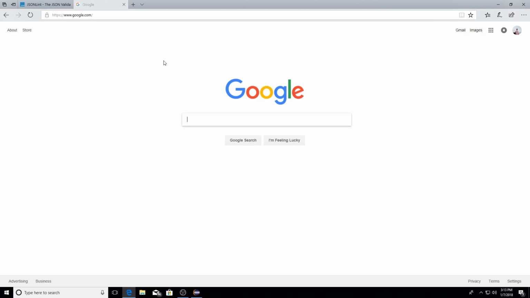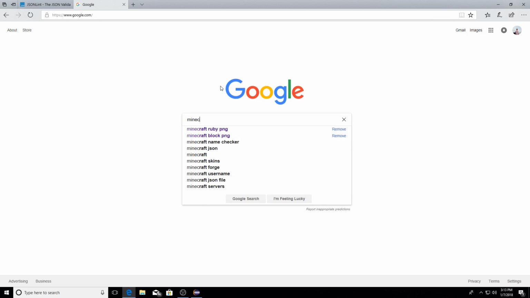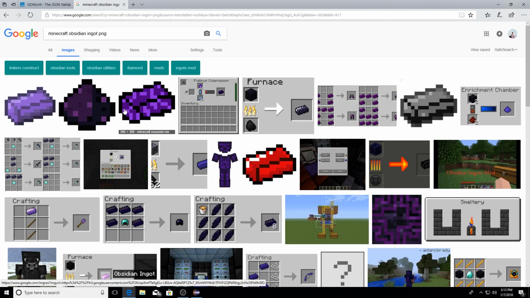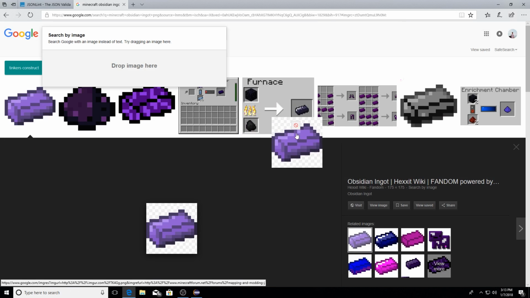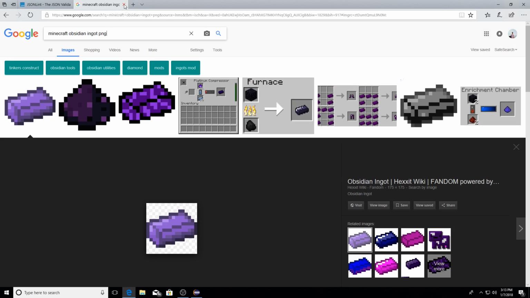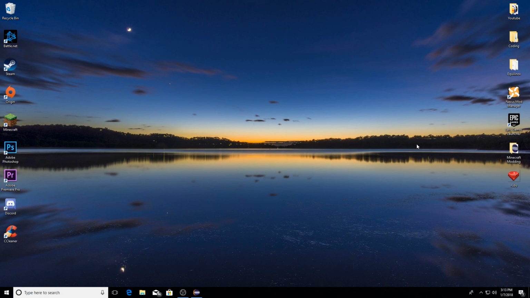We'll just do it real quick to show you, and type in, let's say, Minecraft obsidian ingot PNG, and if you go to images, there's a bunch of custom items that you can use like that. Just type in whatever you want, and this is a really great source or a really great texture that you can use, you can just save it to your desktop and use it. One thing that I do want to mention though is make sure that your textures are 64 by 64 pixels.